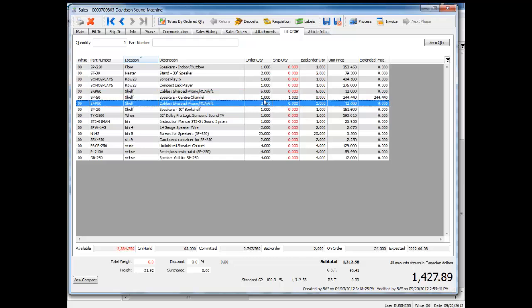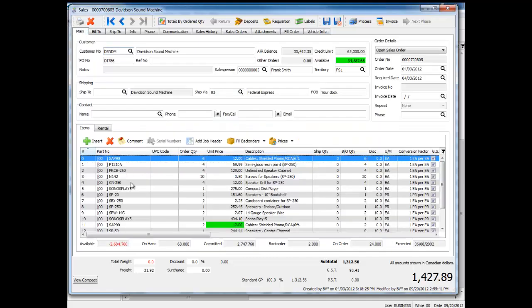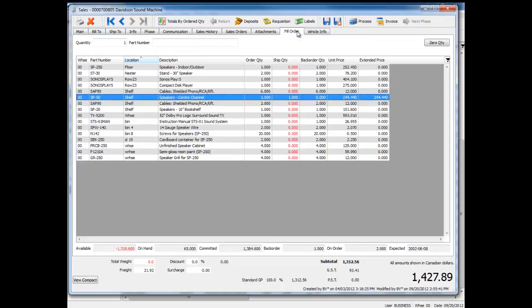If you do need to change the quantity, then you just need to go back to the main tab, change it in here, and then come back to fill again. This is to facilitate quickly being able to scan and put items on here or fulfill the items.